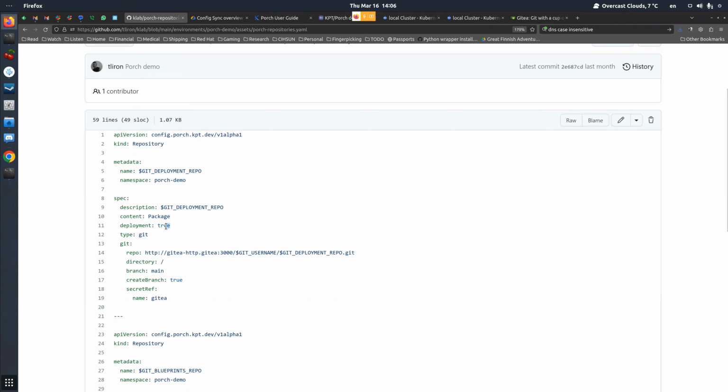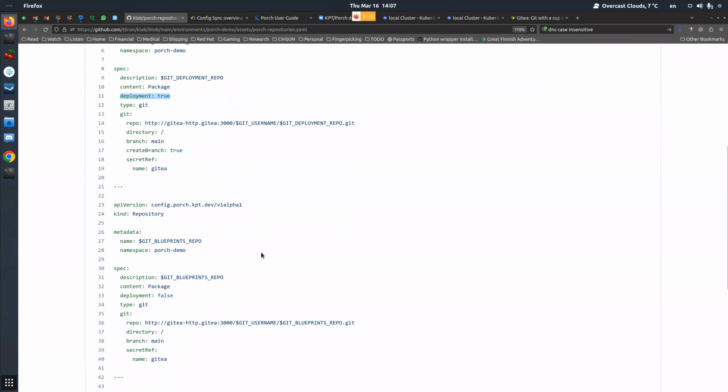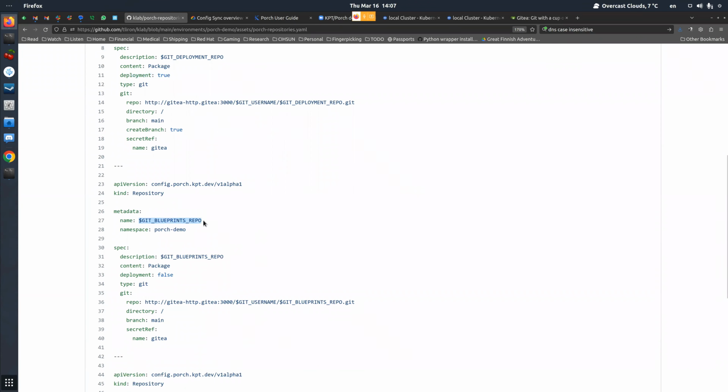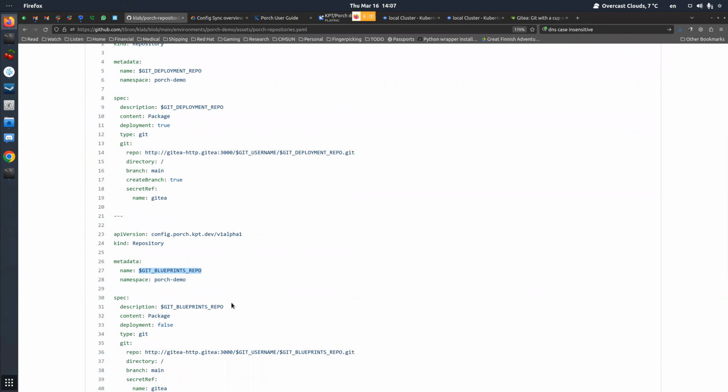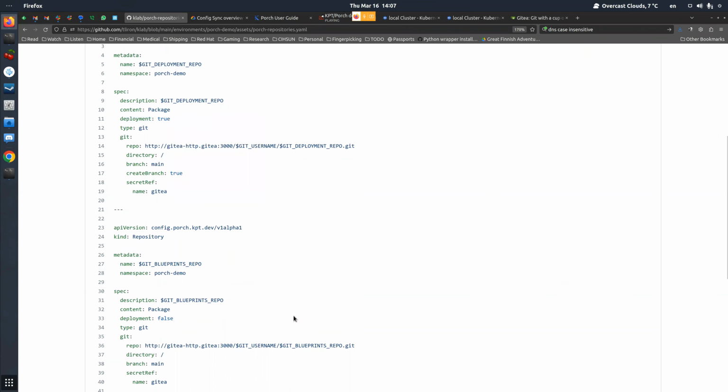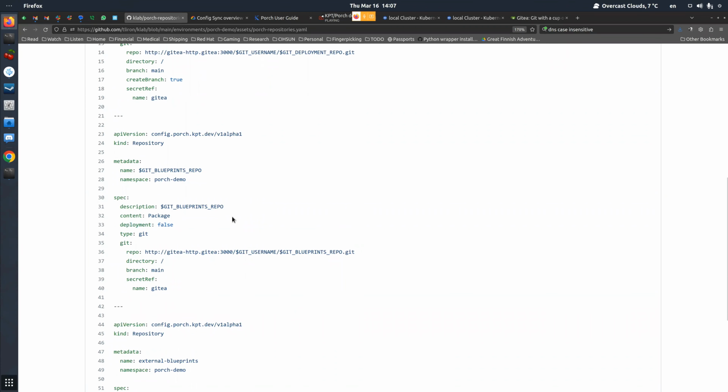I have a flag that I'm saying that this specific repository is our deployment repository. And I'm creating another repository here for our blueprints repo. So I'm creating one CR per Git repository that I have, right? I have 2 Git repositories, one for deployments, which will be synced with the edge cluster, and one for blueprints. They're configured in a very similar way. I'm giving the same secret that I gave before, so Porch can have write access. The only difference between these 2 is that one of them I'm setting deployment true, and one of them I'm setting deployment false. But otherwise, they're structured in exactly the same way.